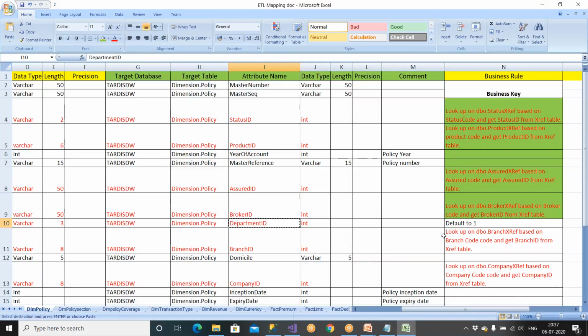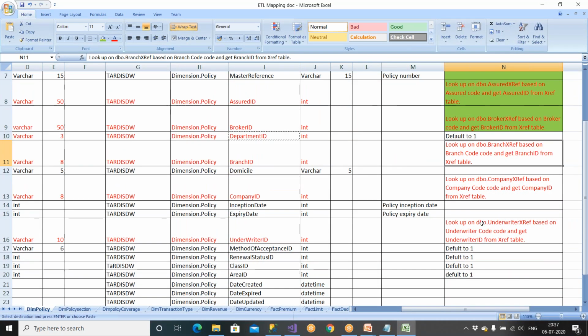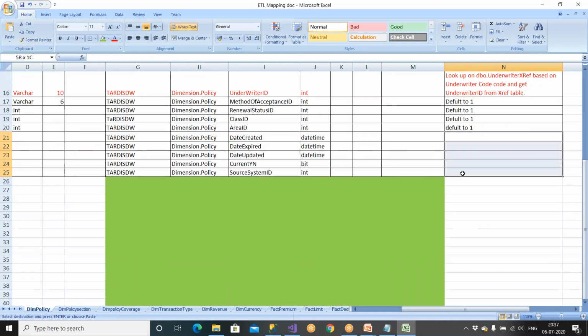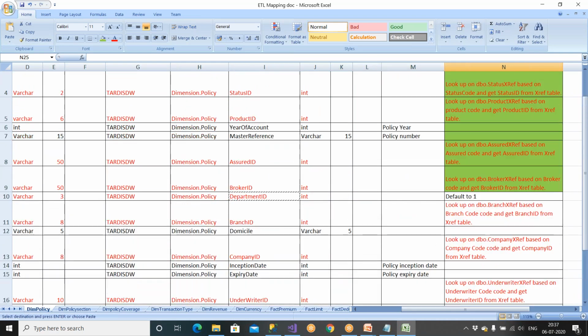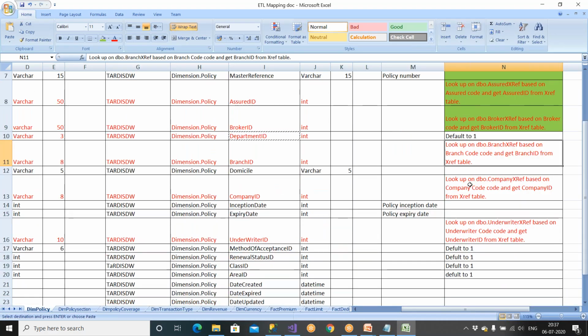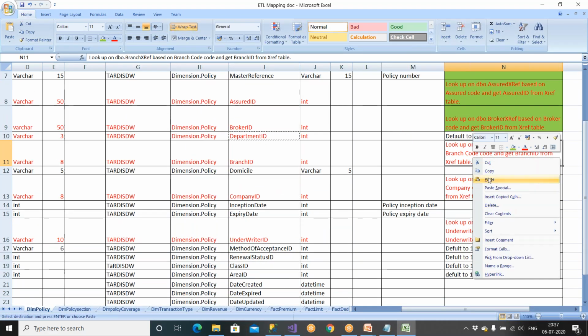Now you go back here. This is done. Remaining things you should also be able to do. For these, you don't need to do anything. So we have 3 more things to do. One is called lookup branch X reference. Then let me take this. Copy.